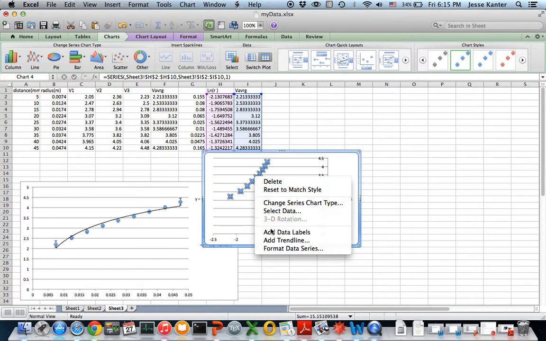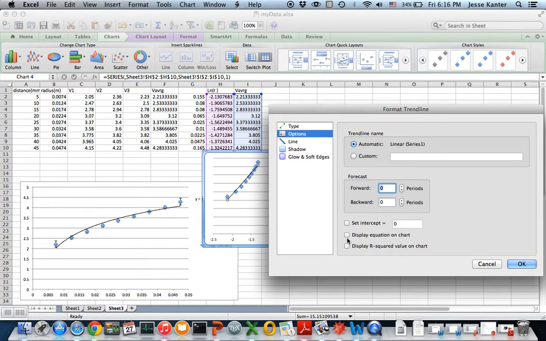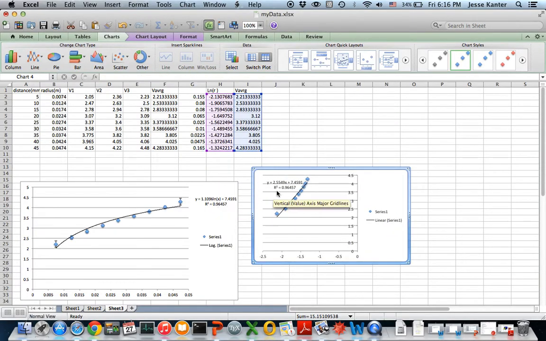And now what I can do is, when I add this trend line, I'm actually just going to use the linear fit, because now it's the voltage against log R, and we expect it to depend on log R, so it should only be some constant times it, so it's a linear relationship. And again, I want to see my display equation, display R value. You can actually see it's the same R squared because it's really related plots.